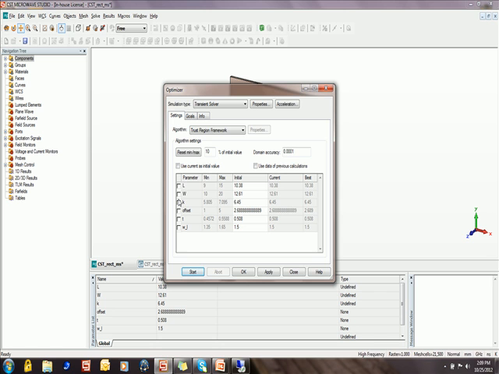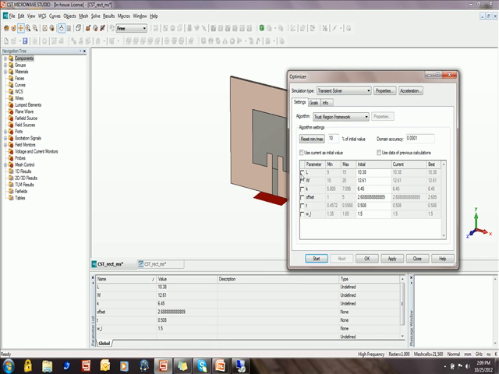Then you need to define the parameters which you want to optimize. So suppose for a patch antenna you want to optimize length and width. So select these parameters, and then in minimum and maximum you need to define the range of length and width, as well as you can define the initial value of these parameters.